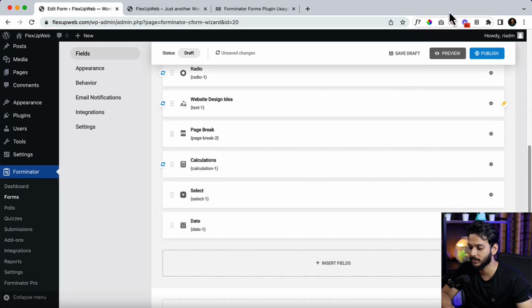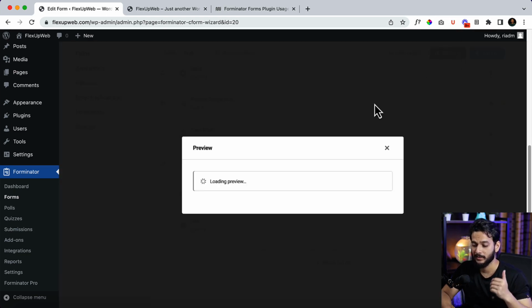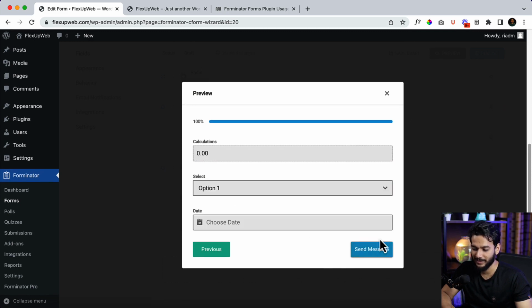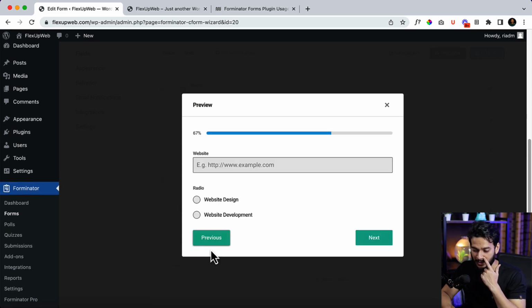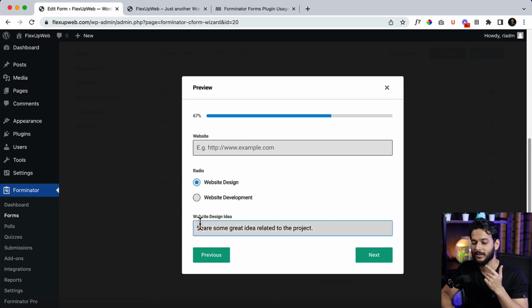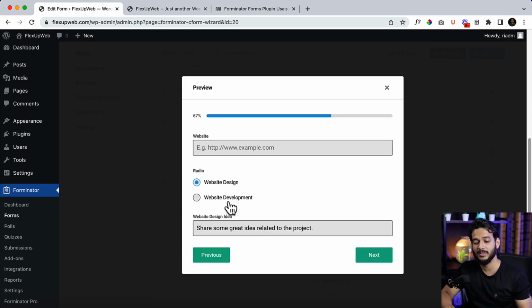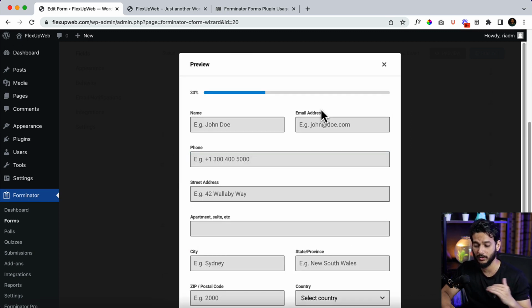Now if I click preview, and here you can see by default, if I click next and next, as you can see, there is no value here, right? When I select web design, the website design idea field is visible here, but when I select web development, there is nothing. And using this conditional method, you can add lots of other features. So I hope you understand how the conditional method works, and I'm not going to make this video so long, and I'm not going to make this boring as well.